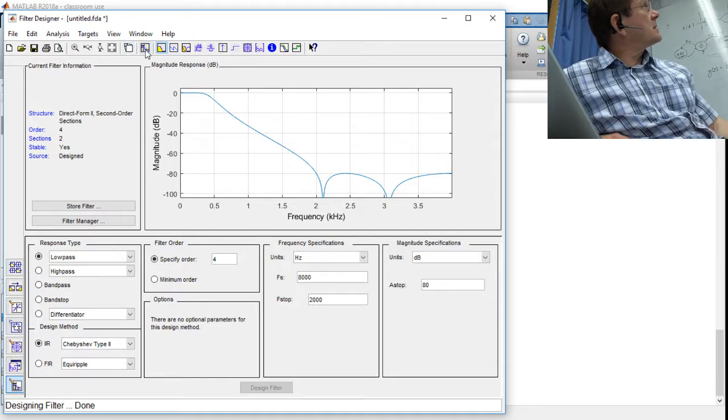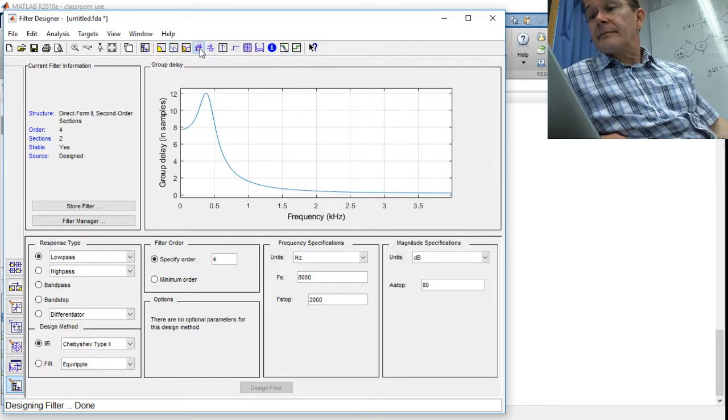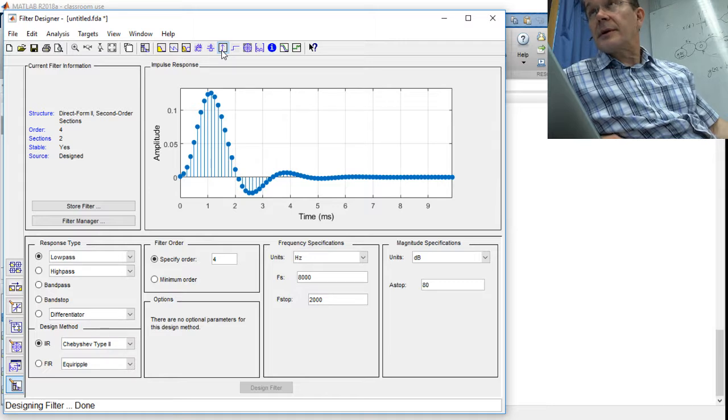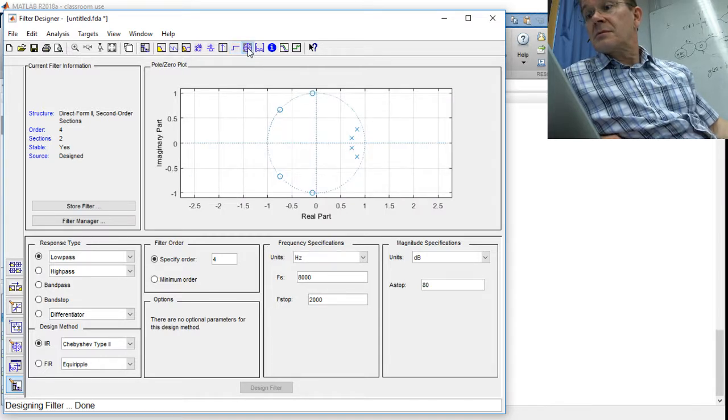So it means that it also has the magnitude response right there, but then we have the phase response, group delay, okay, group delay in samples, impulse response, step response, zero pole plot. So it has everything you need.